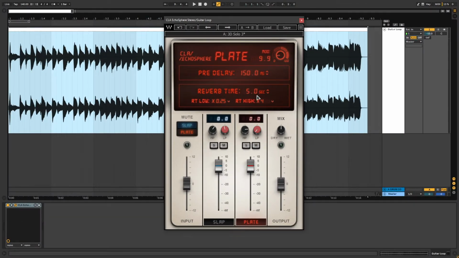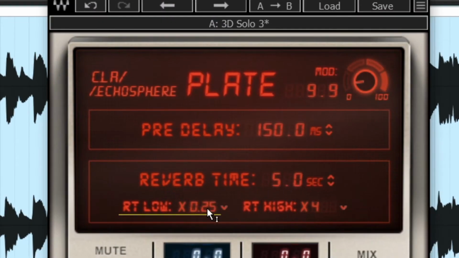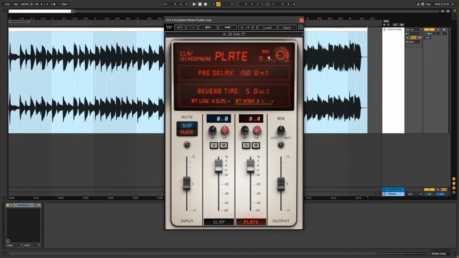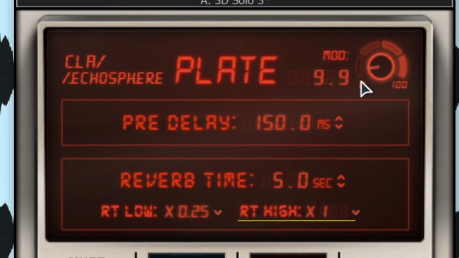Then you can adjust the reverb time, RT, for the low and high frequencies independently. All you have to do is click on the value and it will cycle through its different options. Lastly, in the top right is a modulator wheel that seems to go from 0 to 100. But there is something special going on, so I suggest you follow closely now as it can get a little bit confusing. I will try to explain it very slowly and make everything as clear as possible.